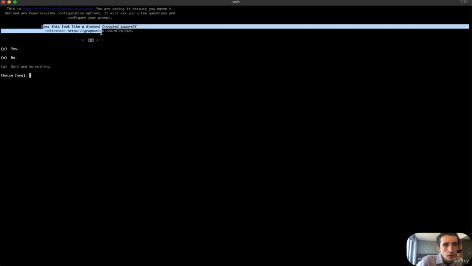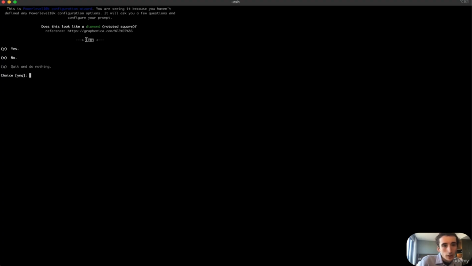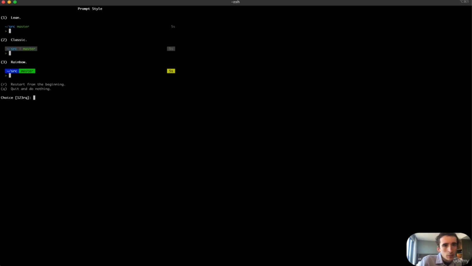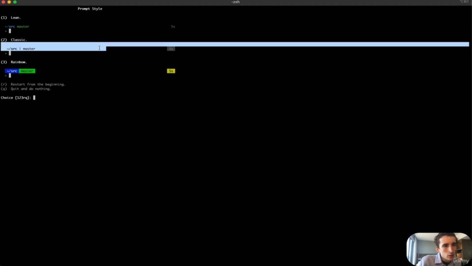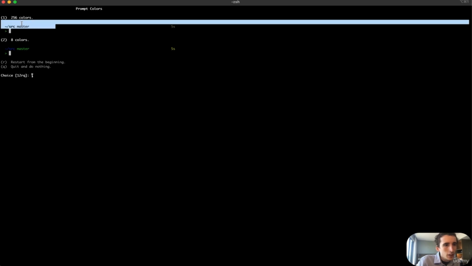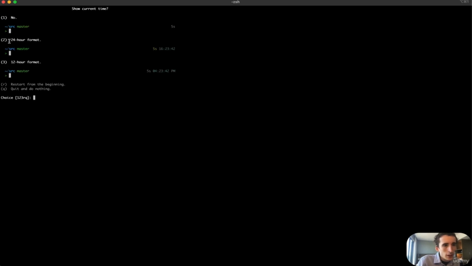So iTerm is just a better terminal than the default one on Mac. So does this look like a diamond? Well, no, it's a special character. So we say no, no. Last time I didn't have an issue. I really believe it's an issue with the terminal. This doesn't look exactly the same arrow because it's not a flat arrow. So here, which one do we want to choose? I will choose probably the first one, the lean one. I like everything lean. So here, I will choose the first one as well.